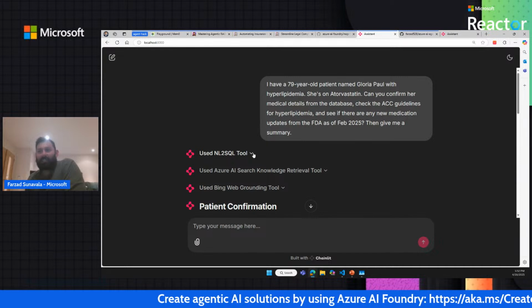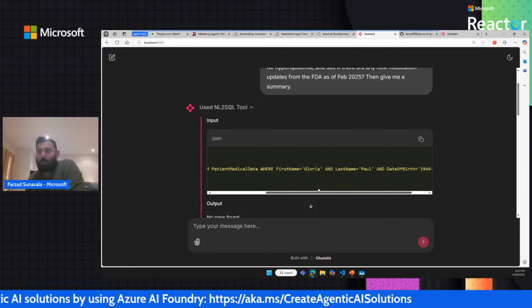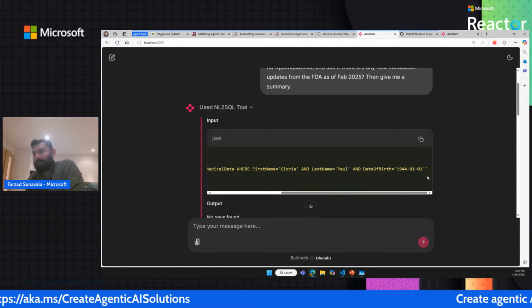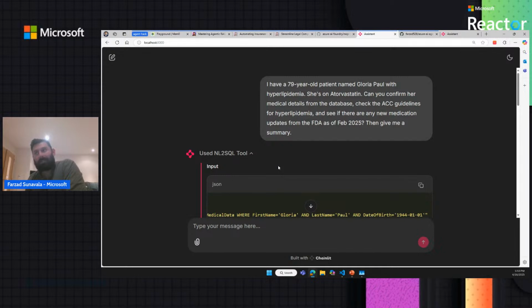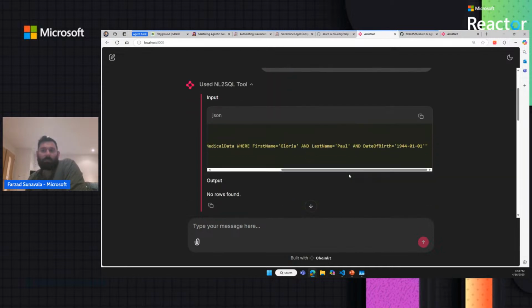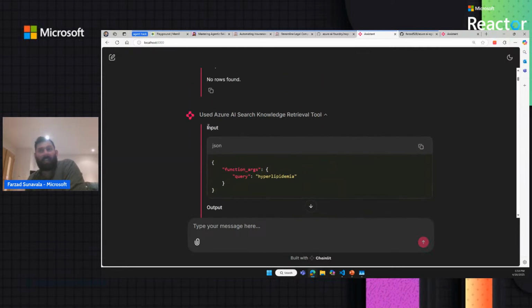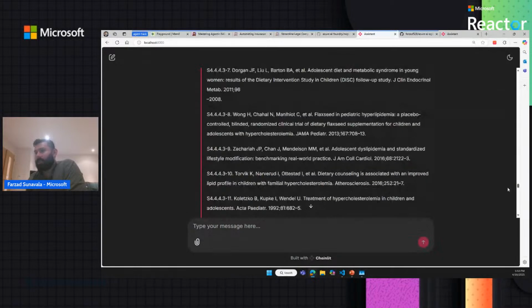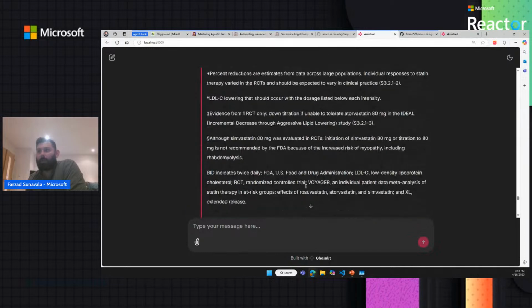And so in this case, you can see the first tool. What is it doing? It's finding information from the patient medical data table called Gloria Paul. First name equals Gloria, last name equals Paul, date of birth, 1940. Cool. Okay. And so in this case, it doesn't find anything. So my SQL tool kind of screwed up. Okay. Where I couldn't find anything on Gloria Paul. So maybe we can try this again. In this case, Azure AI Search knowledge retrieval tool. It does a query for hyperlipidemia. And then in this case, I also searched my Bing web grounding tool for, where is it?